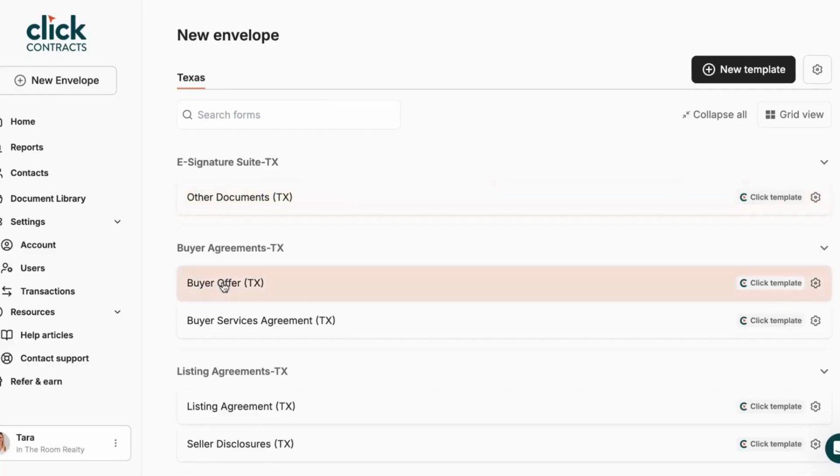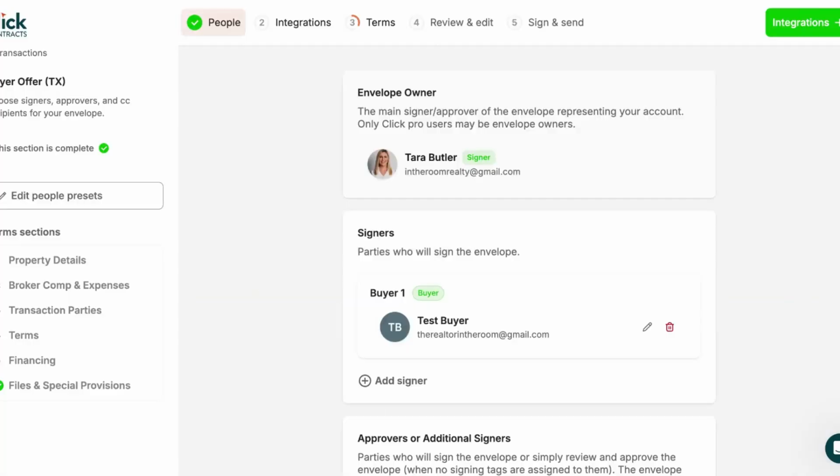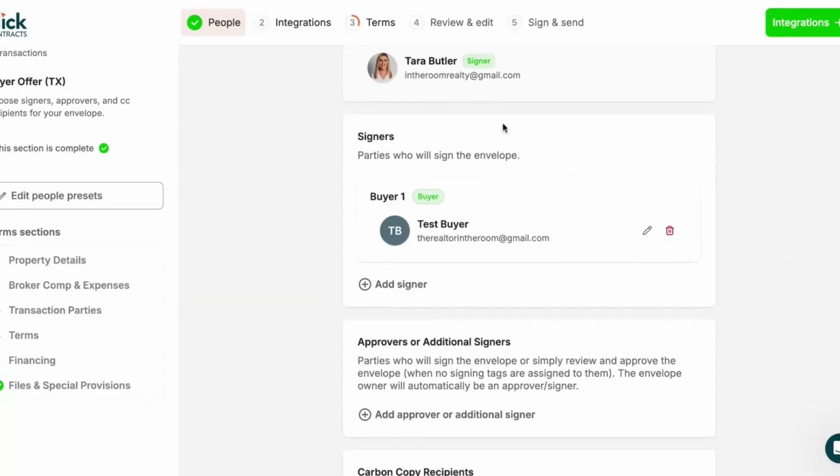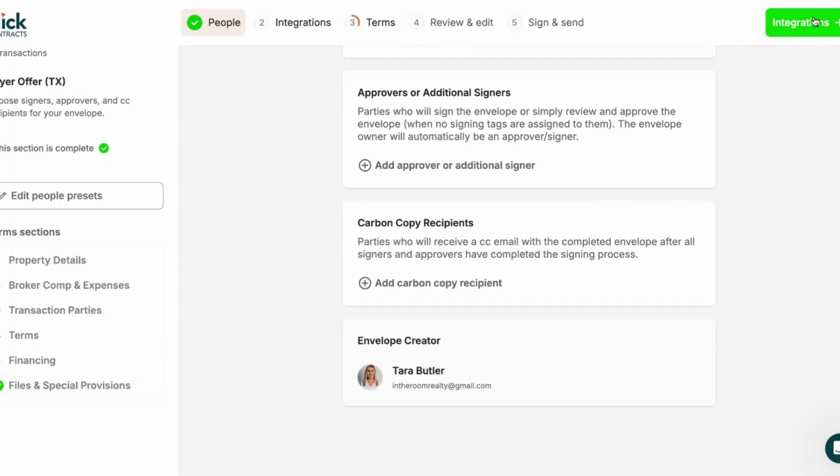Then find your buyer offer, click, open this up, go ahead and confirm this information is all set. You're the envelope owner. The buyers that you had already put in here are there. If you need to add anyone, you can do that here. And then go to integrations.